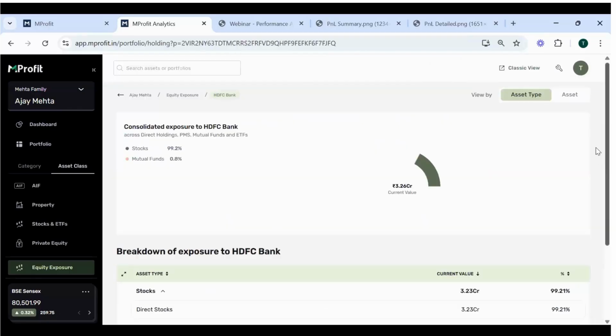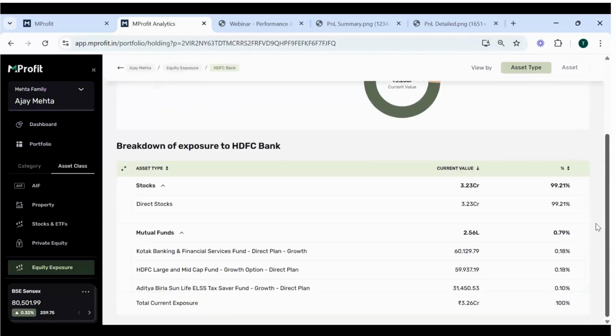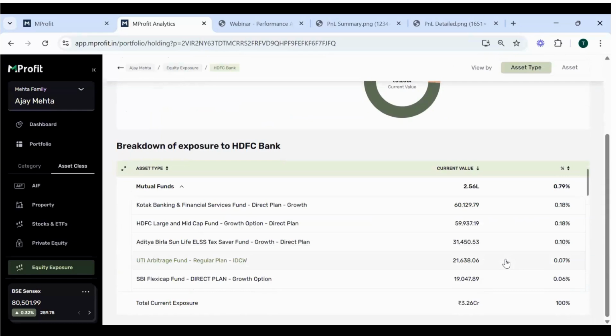So for example, HDFC Bank in this case, we will show you the exposure to HDFC script is through your direct stocks of say 3.23 crores of current valuation and also through mutual funds. You also have the option now to see which specific mutual funds contribute to the exposure to a particular script. So here you can see there are 3 mutual funds: Kotak Banking, HDFC Large and Mid Cap, and Aditya Birla, and a few 2-3 other mutual fund schemes as well.